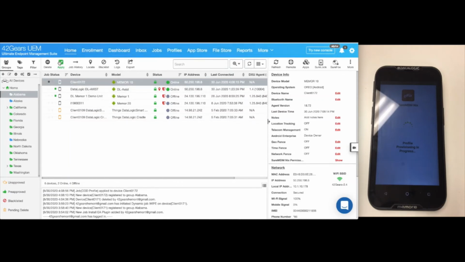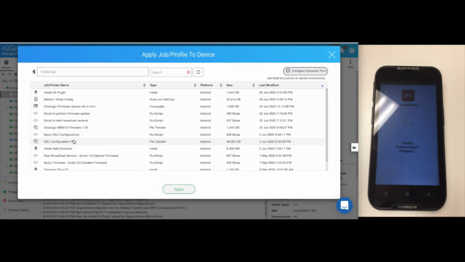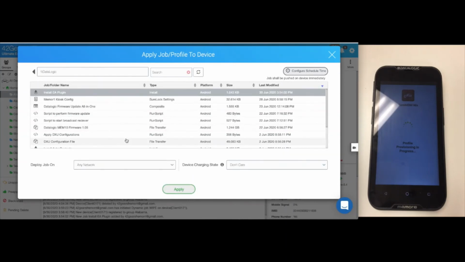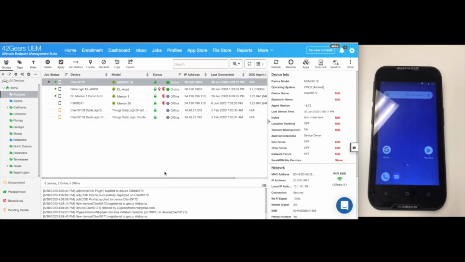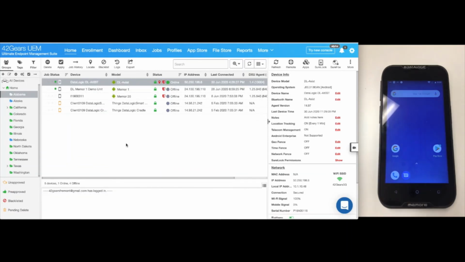Next, I will go ahead and apply the second created job. Let's apply the Install EA plugin job. As you can see, the device is now downloading the EA plugin. As you can see, my enrolled Memoir 10 has successfully installed the COD profile as well as the Install EA plugin job that we had created.